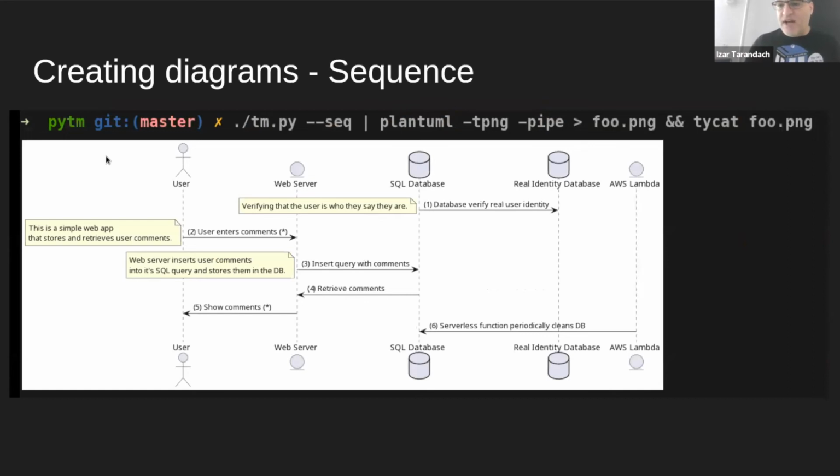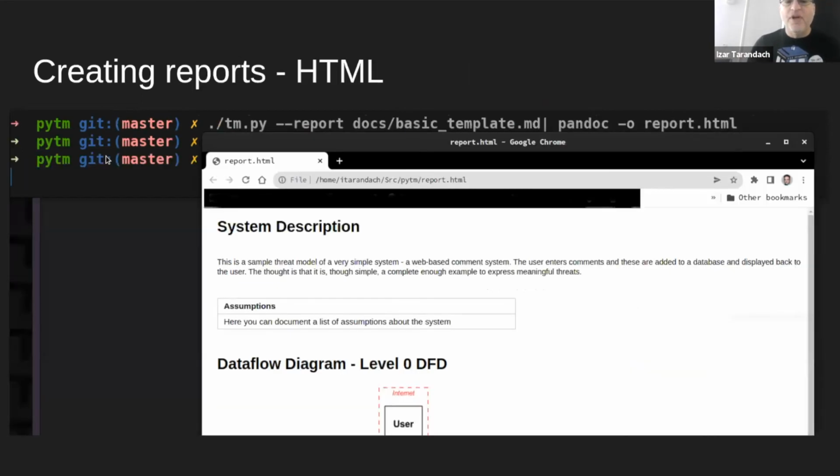Same thing with the sequence diagram. You call it with --seq, and it goes into plant.uml. And that creates the sequence diagram that you can go to. Same thing with reports. We can create a Markdown, for example, or we can create anything that the templates that you are using actually defines. So any text-based format is actually something that you can create from pyTM. But if you want a different format, we ourselves use Pandoc, but there's a number of different translators that you can use. And thus create whatever report format you want.